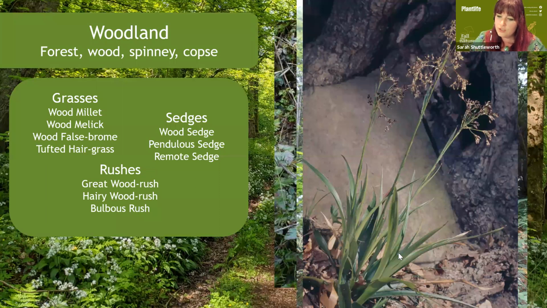Again, you can't quite see it in this photo, but they would have these long white hairs along these flat green leaves. You can just about see there's a bit of white hair here. And then it has these sort of clusters of inflorescence at the top.